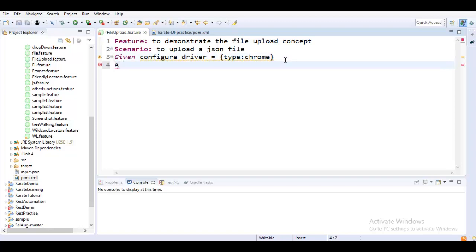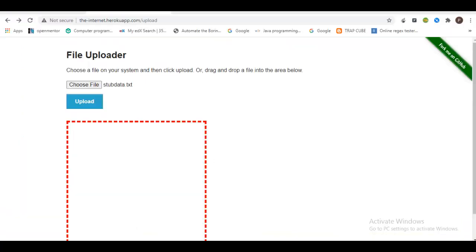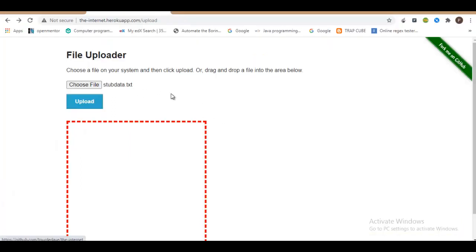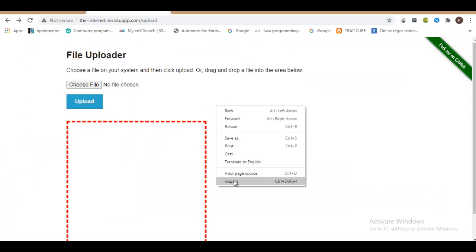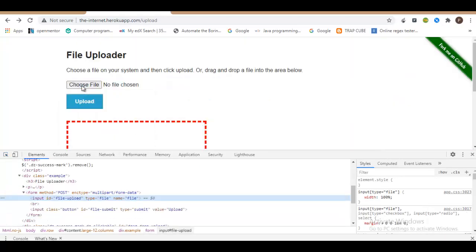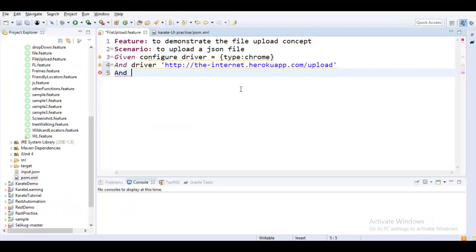Now let me navigate to the URL. We all know that the URL is the herokuapp site. Then let me refresh the page and inspect this element. First I need to click on the choose file, so let me grab the ID, and driver dot input file is the method.